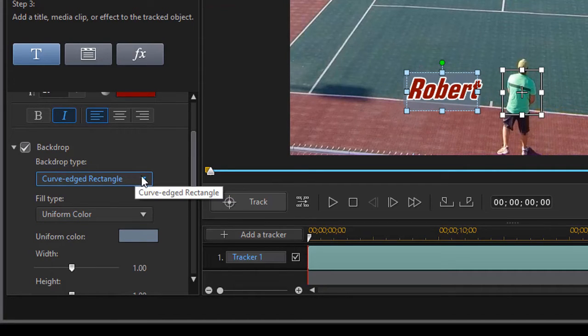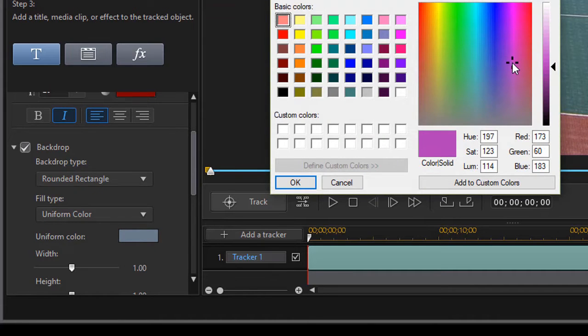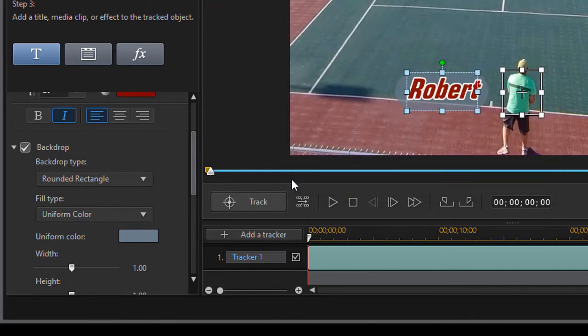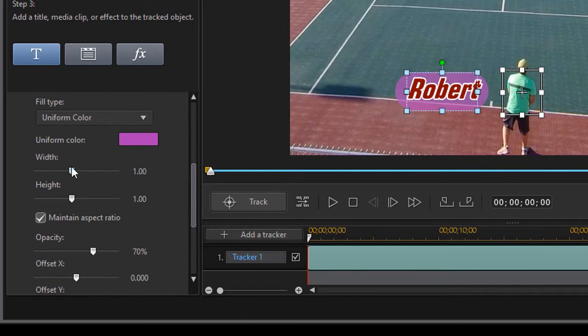Now, the curved is more subtle. The rounded is actually more horizontally stretched. Then we can choose the color of the rectangle. Let's take something in the pinkish purple area there. And we can also change the width and height. If we drag to the right, we make the rectangle larger. If we move to the left, we make it smaller. But usually you want it somewhere close to the size of your text.